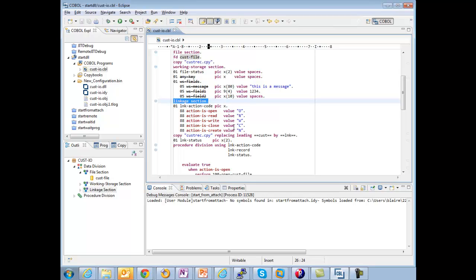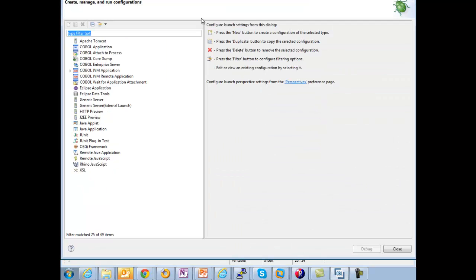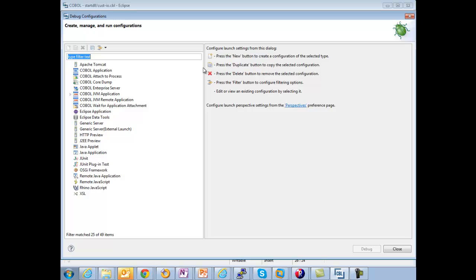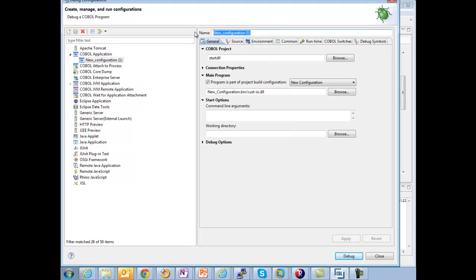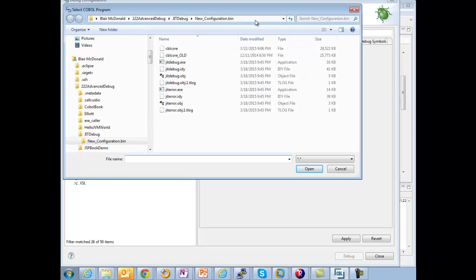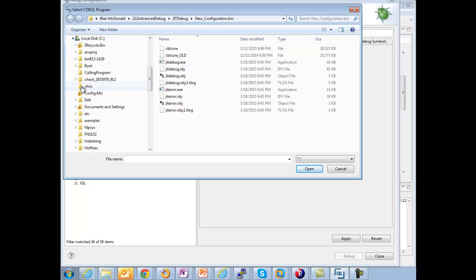To debug this DLL, I'll go to Run, Debug Configurations, and on the left choose COBOL Application and then New. For project, I'll enter the name of the project, Start DLL. In Main Program, I'll choose the main executable that calls my COBOL DLL. Note that the calling executable does not need to be in the same directory as the DLL.